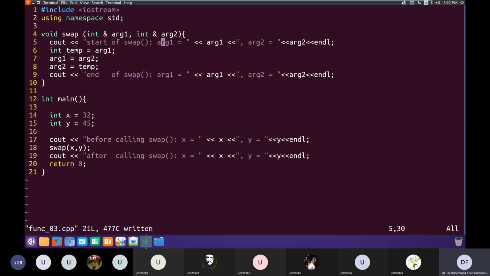So here within the function, when I'm exchanging the value of arg1 and arg2, we are not exchanging values in separate memory locations, but we are exchanging the values in memory locations of x and y. So after this call to swap, when I print the values of x and y, they will be exchanged, hopefully.